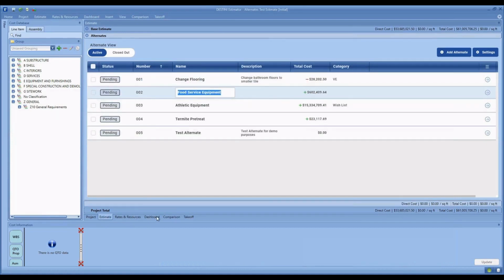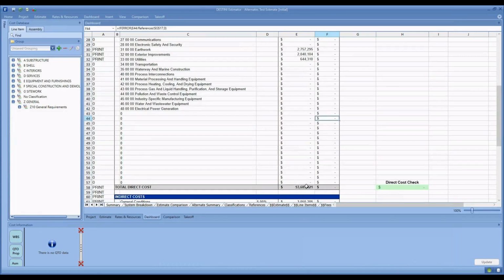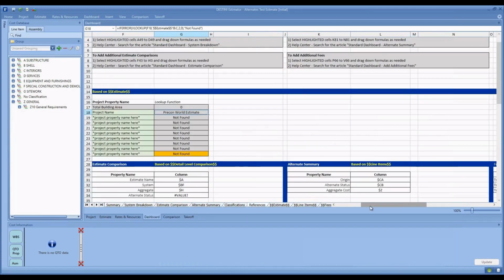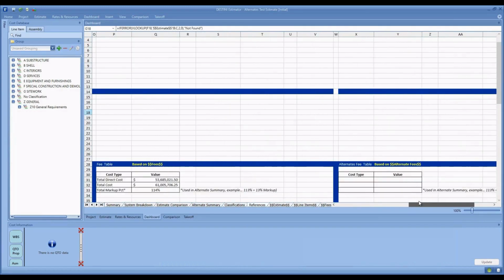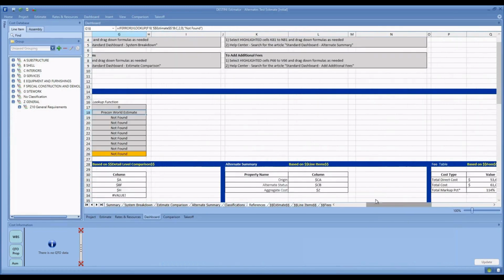So I've taken those dollars out. Now you'll see that my deductive alternate has not been included anymore, and now it's at $53,685,000. So dashboards will work primarily the same way that you have always, but we do have some back of house additional work in terms of getting additional alternate fees and pulling the alternate summary in. It's working a little bit differently.